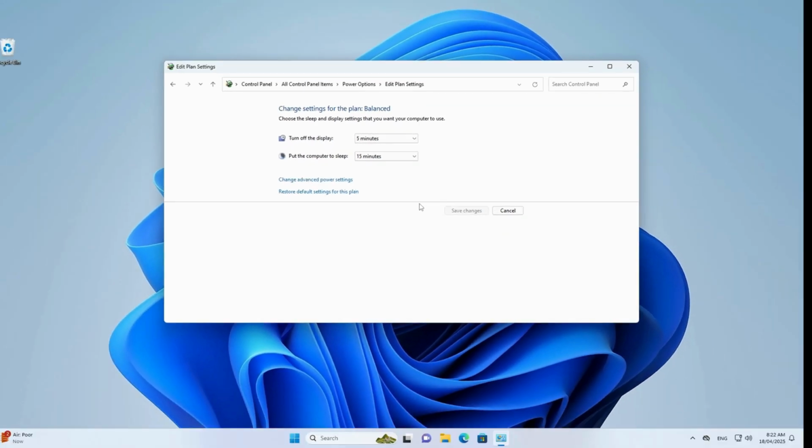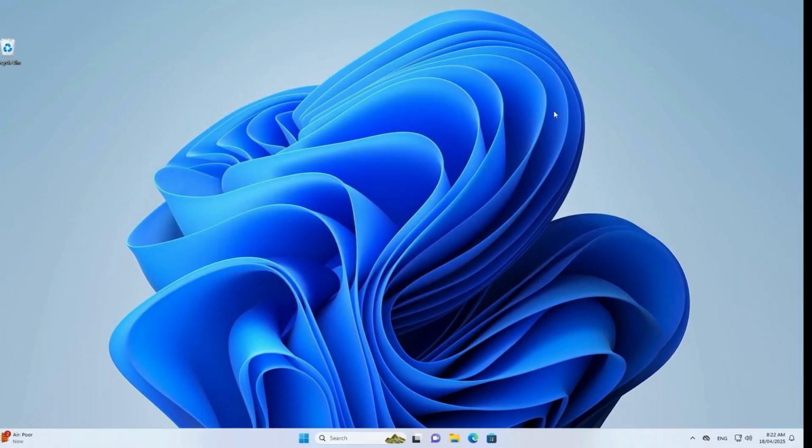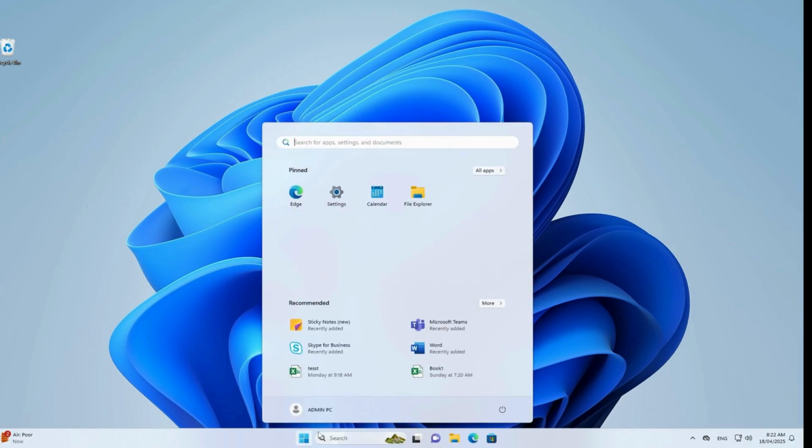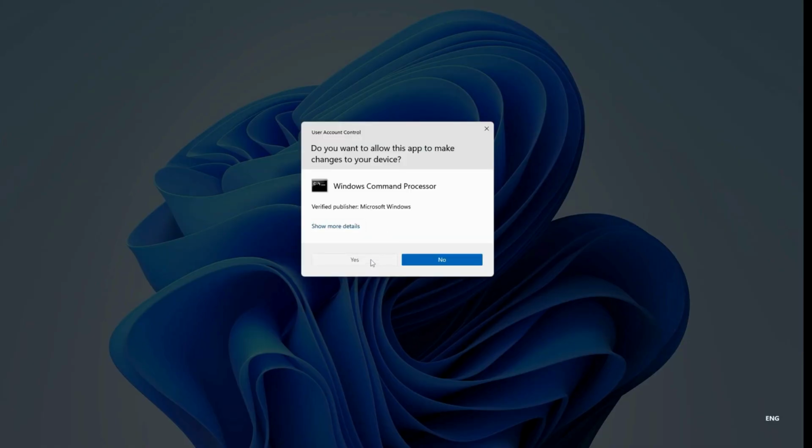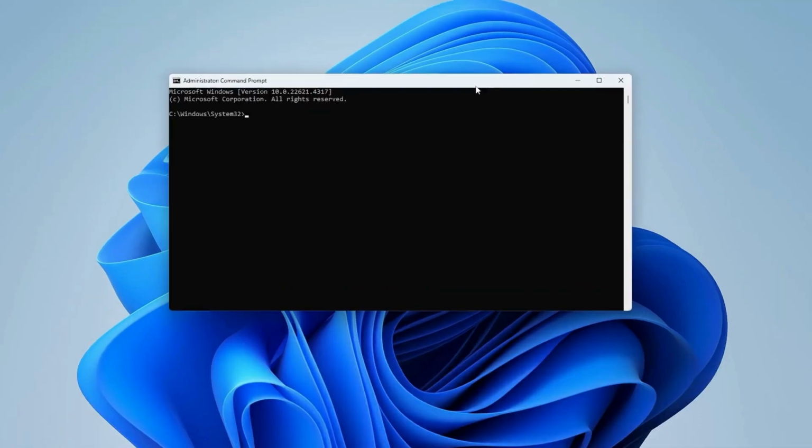Step 2, run System File Checker SFC to check for corrupted files. Open the search menu again and type CMD. Right-click Command Prompt and select Run as Administrator. If prompted by User Account Control, click Yes.